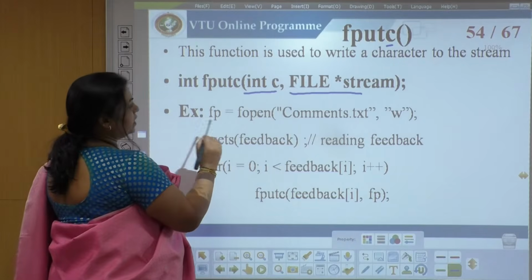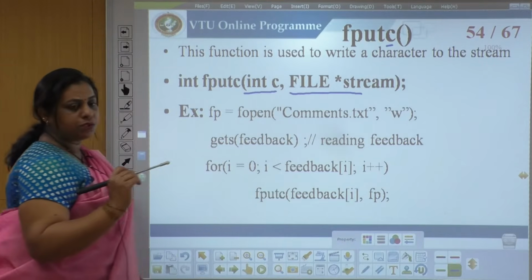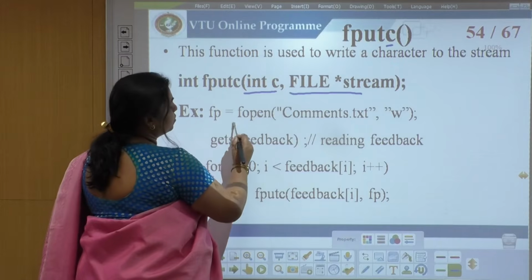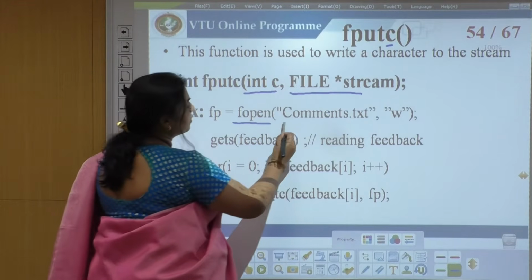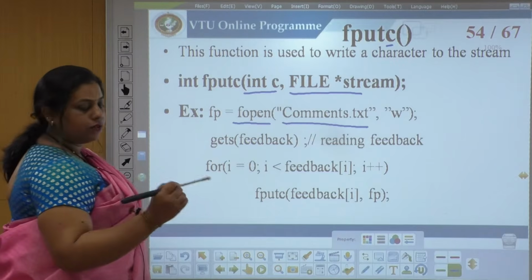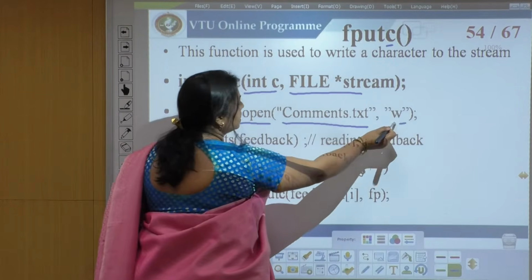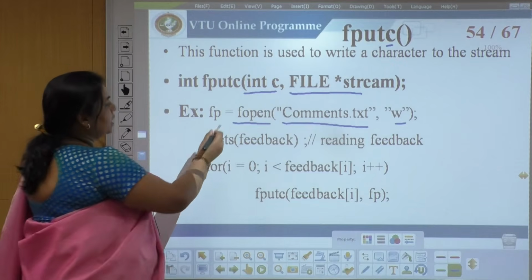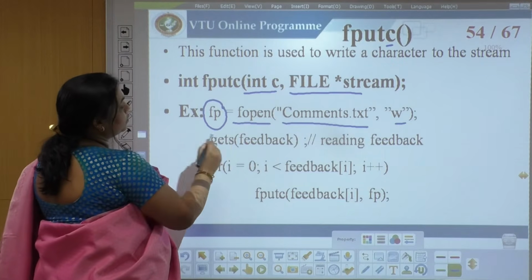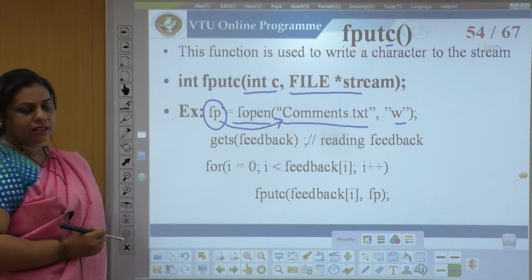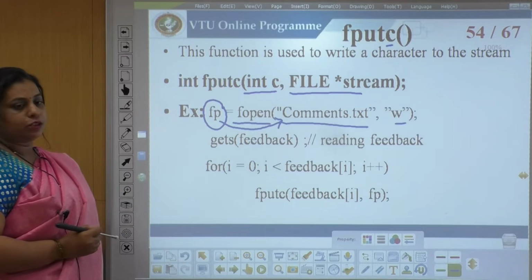Okay, so whenever I want to write any information to the file, it has to be opened in the write mode. So I say fopen. Which file is to be opened? This is comment.txt. In which mode it has to be opened? It has to be opened in a write mode. Now fp is pointing to a file whose name is comment.txt, which is opened in the write mode.